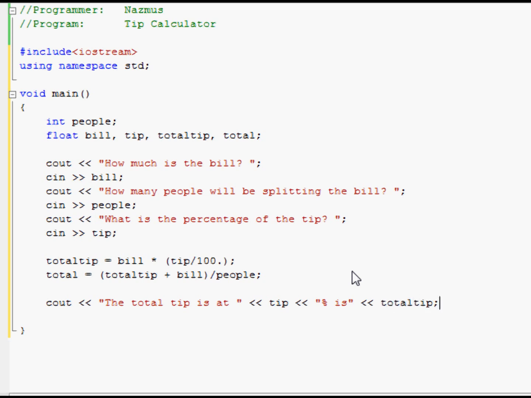So if the tip is, I want to end that first. There we go. Okay, so if the input is 15%, this will display the total tip is at 15 percent sign. That'll be the percent sign. And the total tip will be the calculation here. So if it was 15, it'll be tip divided by 100. If it's 15, it'll be 0.15 times the bill. So that'll do the calculation.